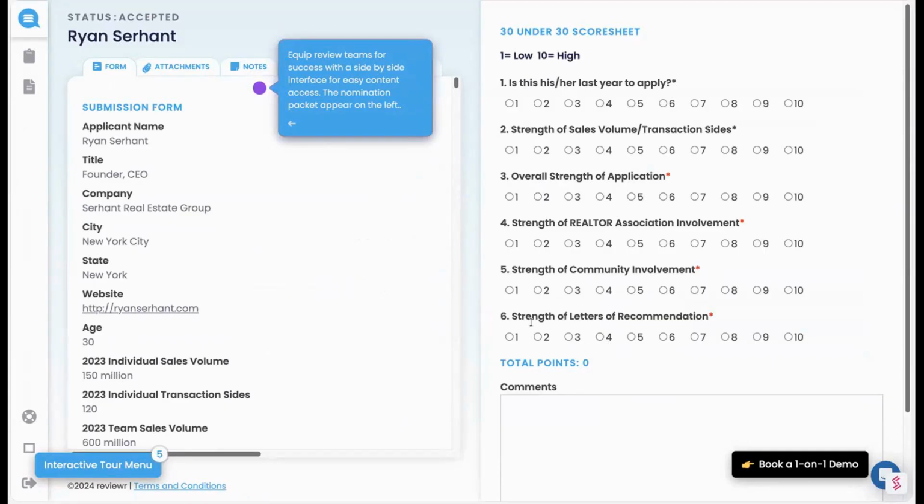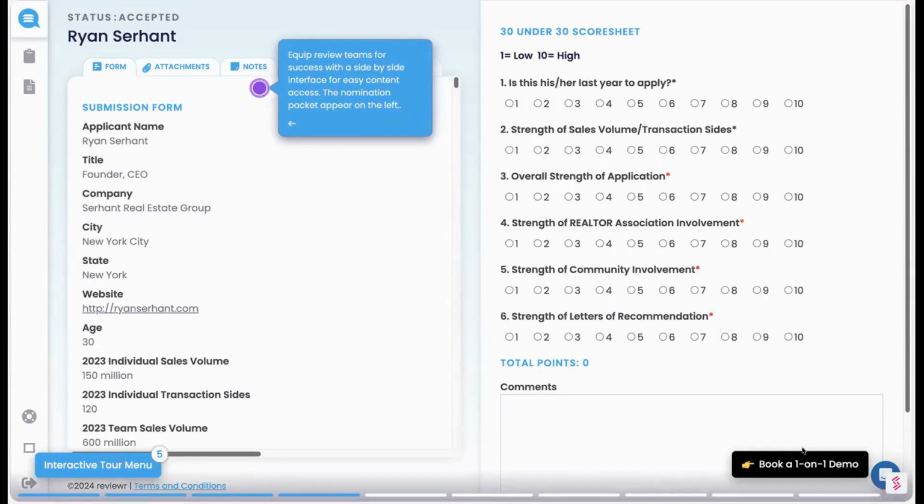So that was a quick little overview of the applicant, the admin, and then the reviewer process. So you can see how everything is streamlined. It's all in one place, which makes it a really great experience for you guys as admin.